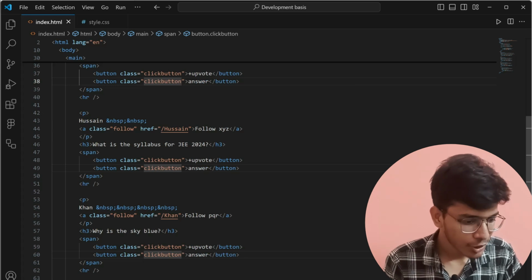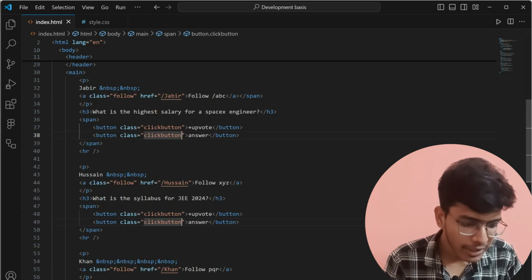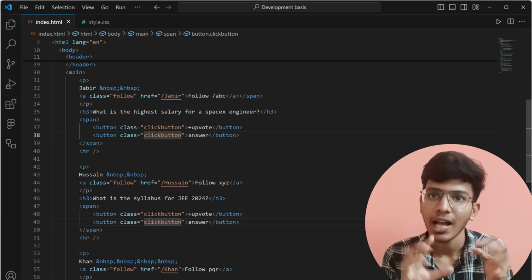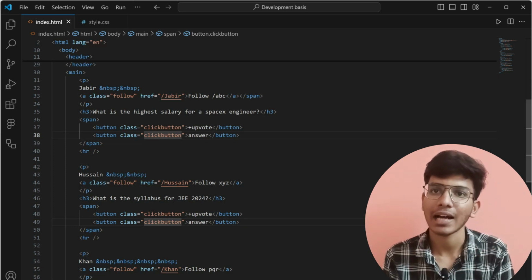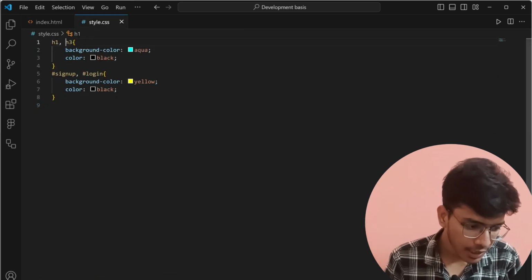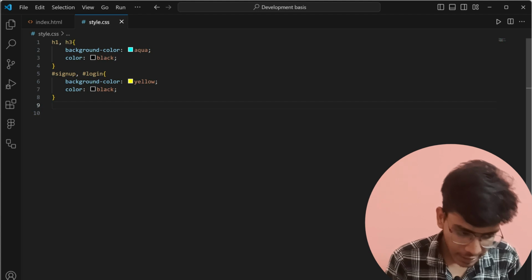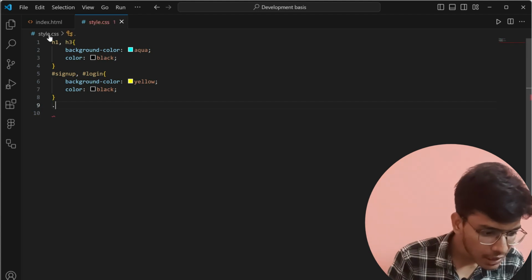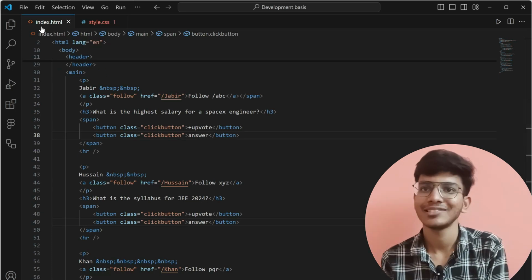You will choose this. Now you can see that for all the buttons, for all the upward buttons and answer buttons, I have given the same class. Now in the style tag, in the style sheet, I will come here and write a dot and then my class name. What is my class name here? Click button is my class name.